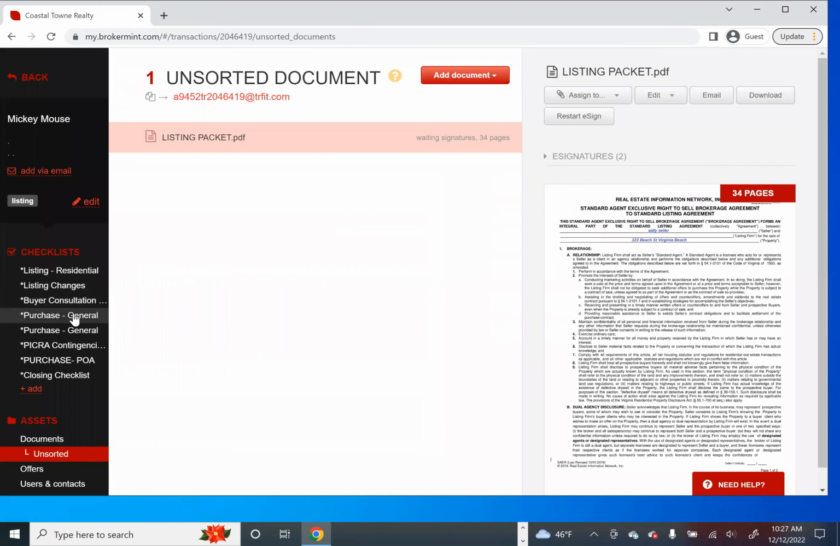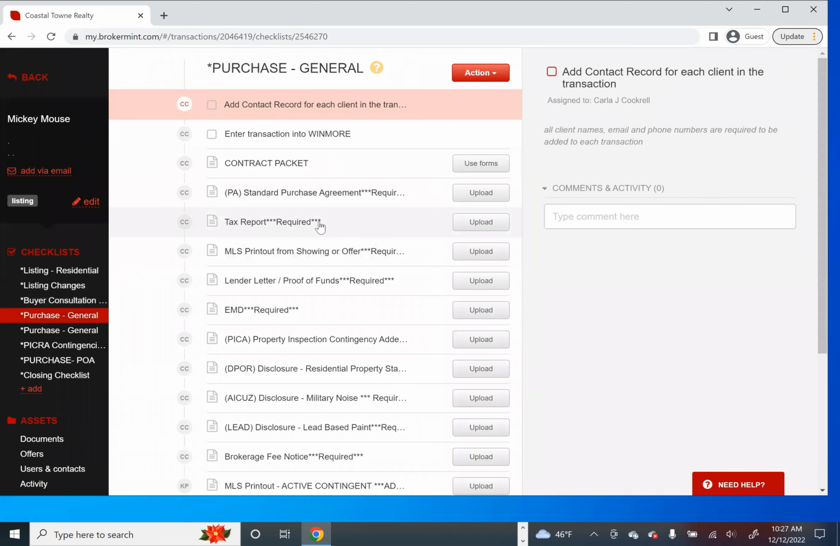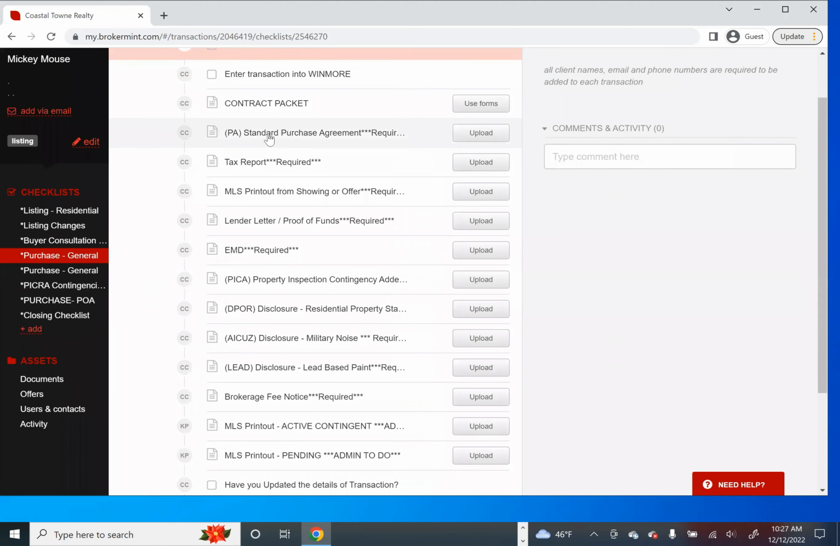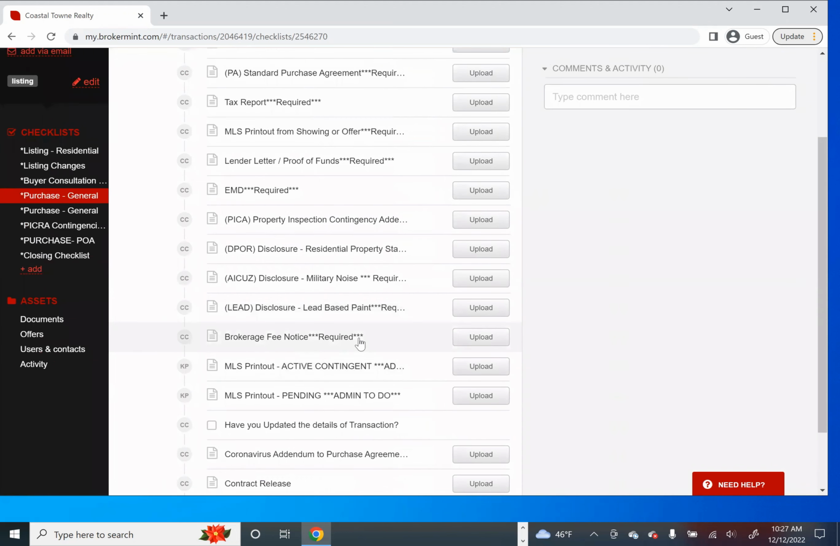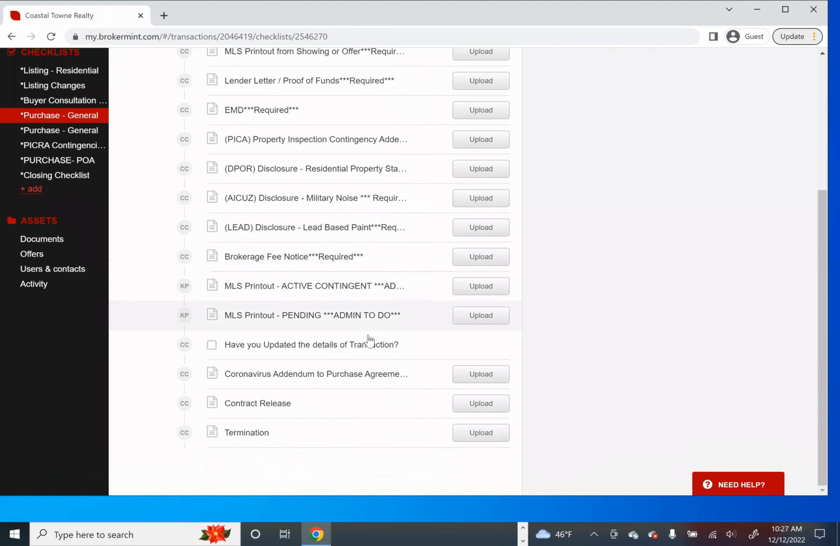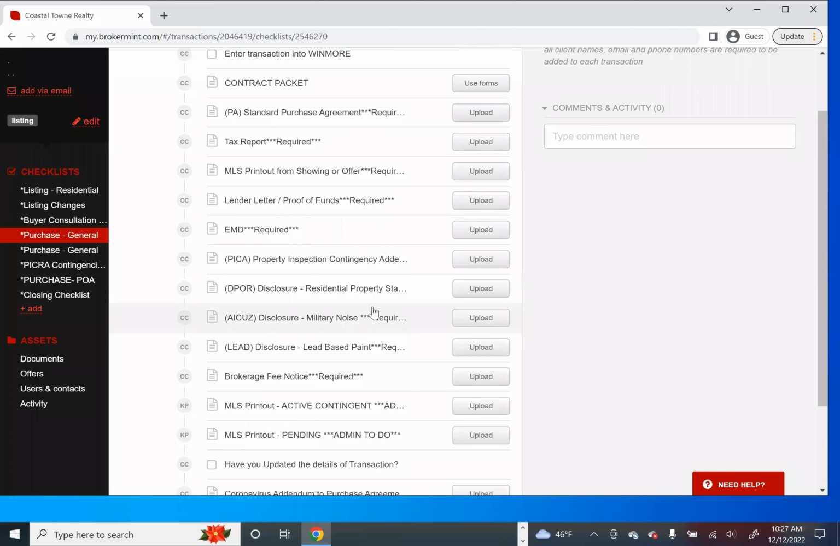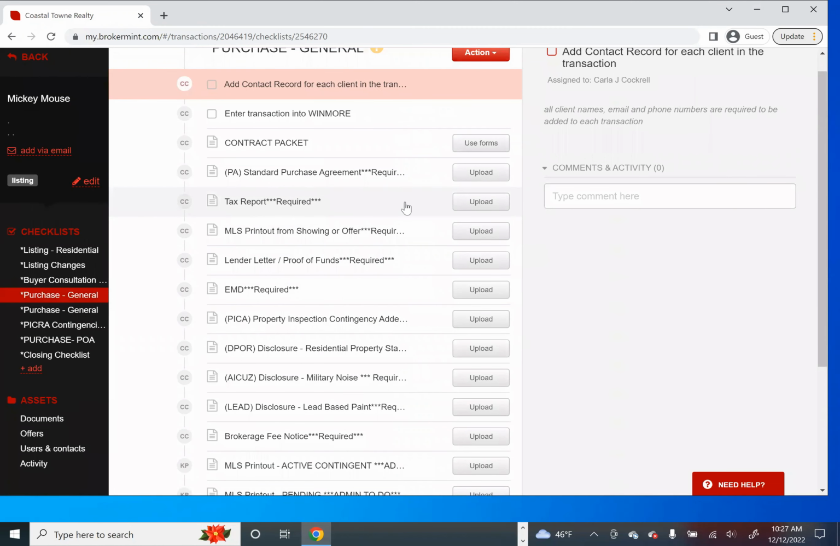It'll split it up and put each document in the place it goes. So if I was doing the purchase contract, it would put the purchase agreement here. It would put the PICA, the DPOR, the ACUs, the lead if you had it, and the brokerage fee notice if you had that in the packet. It would put them in all the places. And then you would just upload a copy of the tax record, your EMD, and your lender letter.